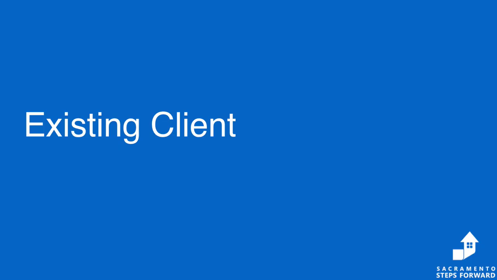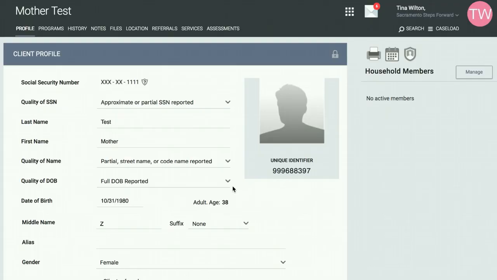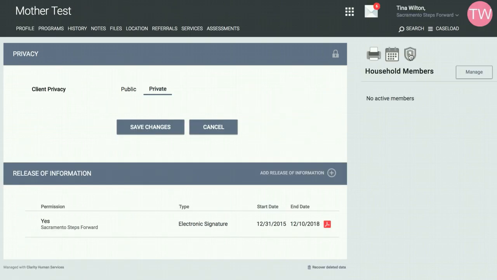Obtaining an electronic consent for an existing client is only slightly different than for a new client. There's one additional step, and that's to check to see if they already have a consent on file. Just like for a new client, the first step is we're going to go to the client's profile and then to the shield, which is the client privacies. And we want to click here. And then we're going to check to see if they already have a consent form on file.